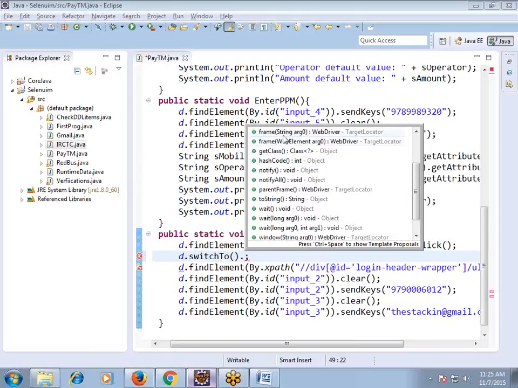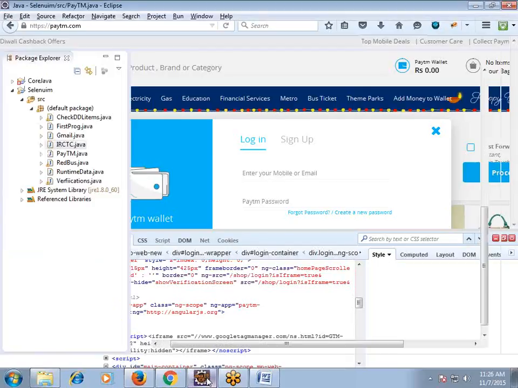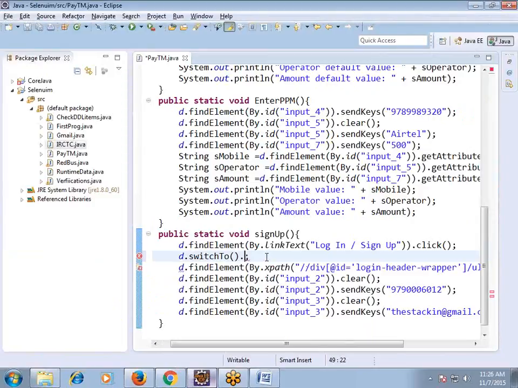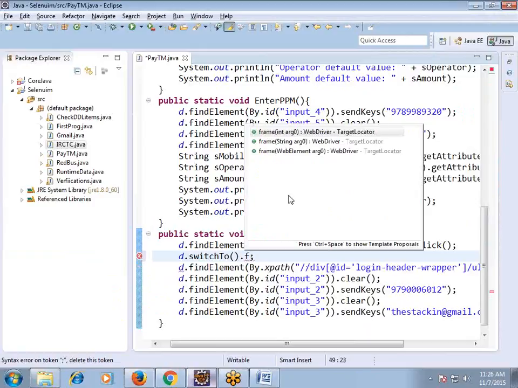See, there are two options: frame using a string or frame with a web element. I want to move the control to the frame web element. Are you clear? See here, inside this frame, this is the iframe. Is there any title or any text for this? There is no title or text here, so we can't use the string option. Switch to dot frame, the target locator.